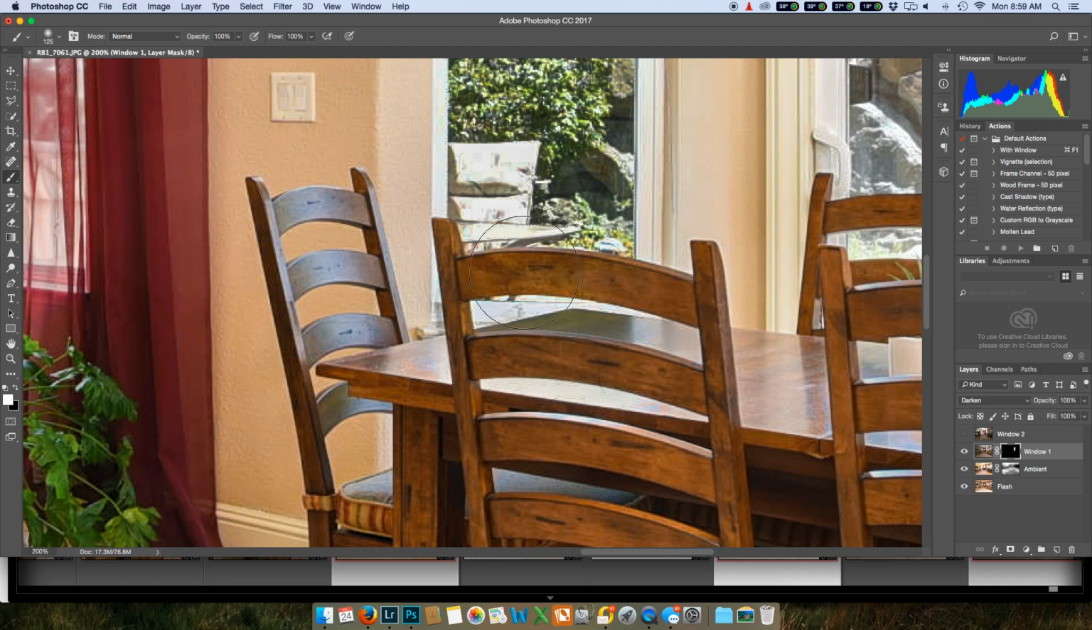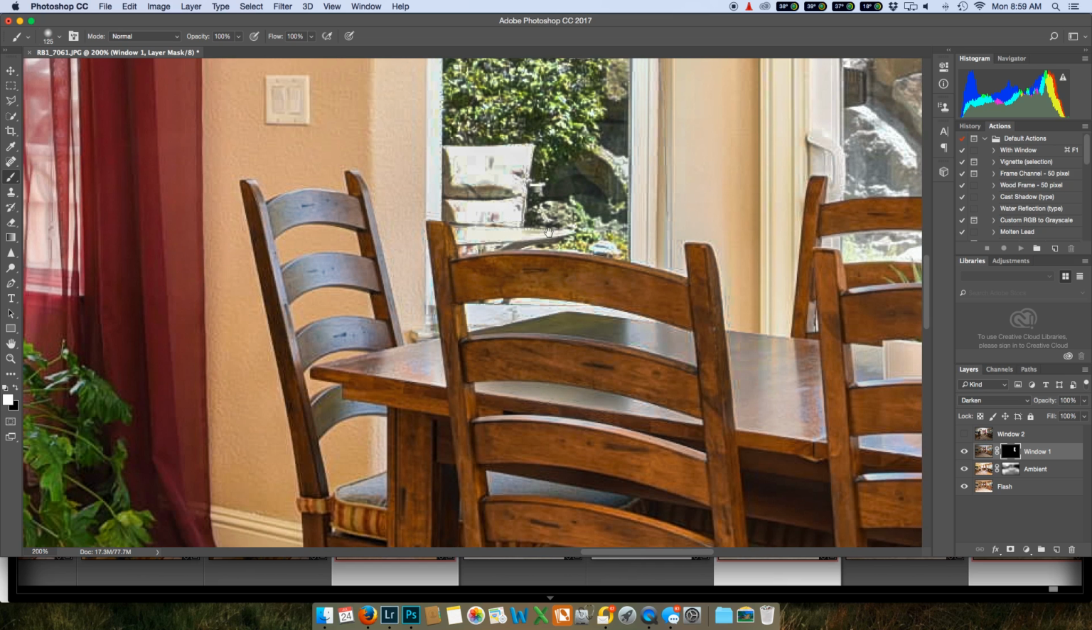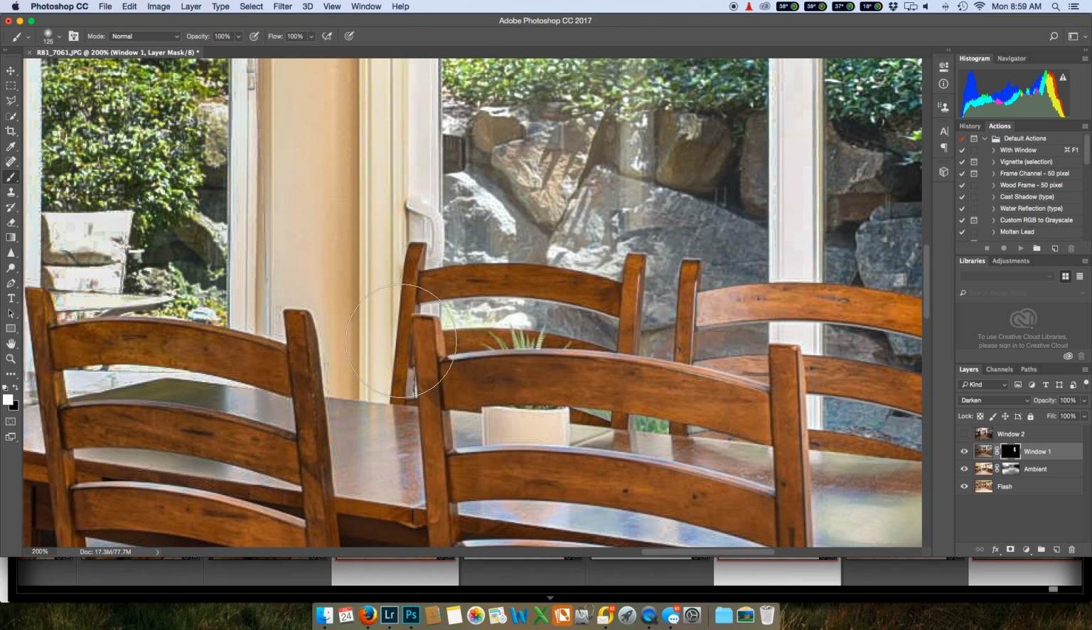And it's making the table a little darker, but I don't mind that. But it's not picking up the chair at all. Look here. It's doing it over here, but I'm not going to use that part. I'm just going to stay in the window right here. It's not perfect, but it's pretty darn close.